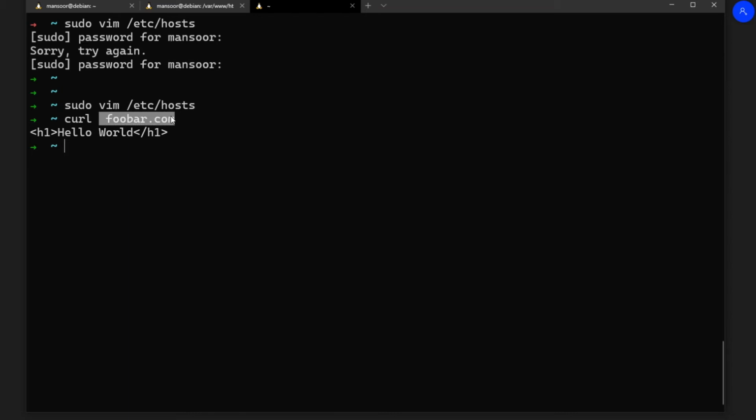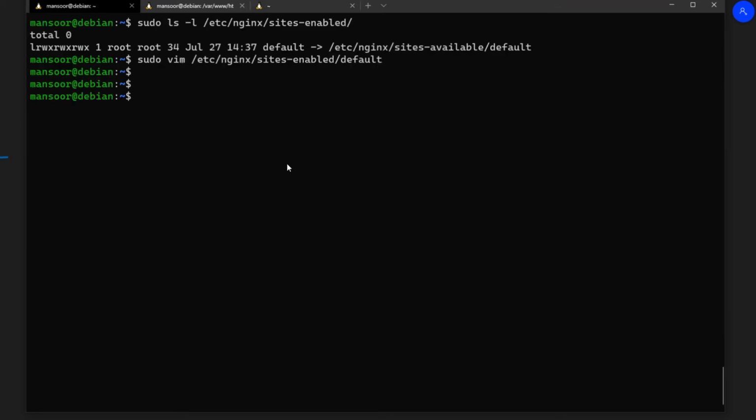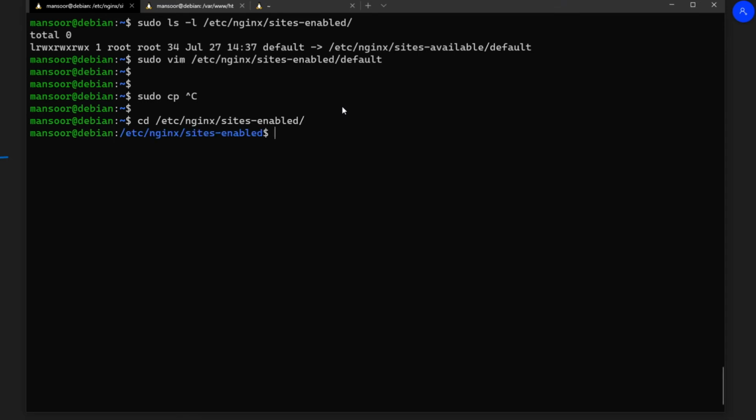Now obviously this is not going to work outside of your local system, because this domain points to some other entry, as we saw before. Okay, so now I need to create a server block for our foobar.com. I don't want the default page served. I want a separate configuration for that. For that, I'm just going to copy the existing default configuration into a new file. Let me just cd into the directory /etc/nginx/sites-enabled.